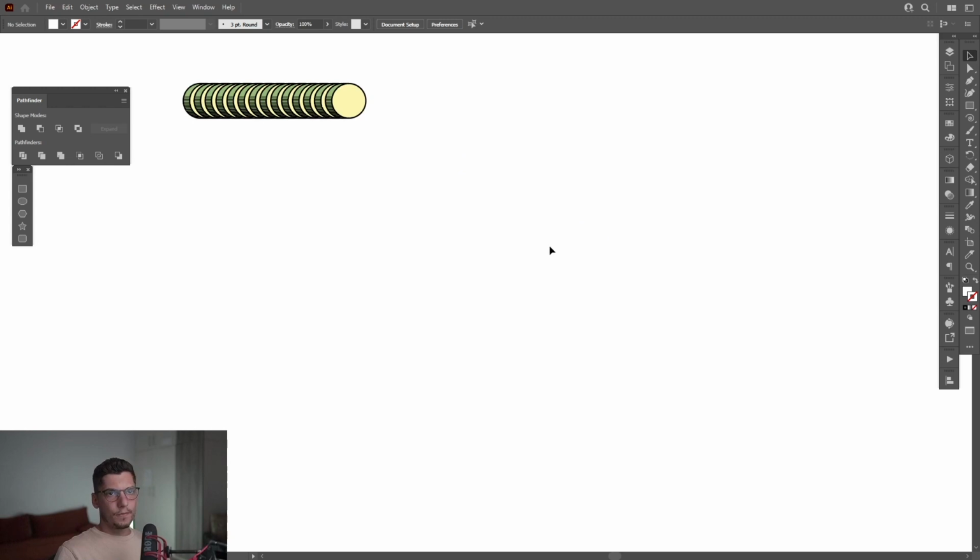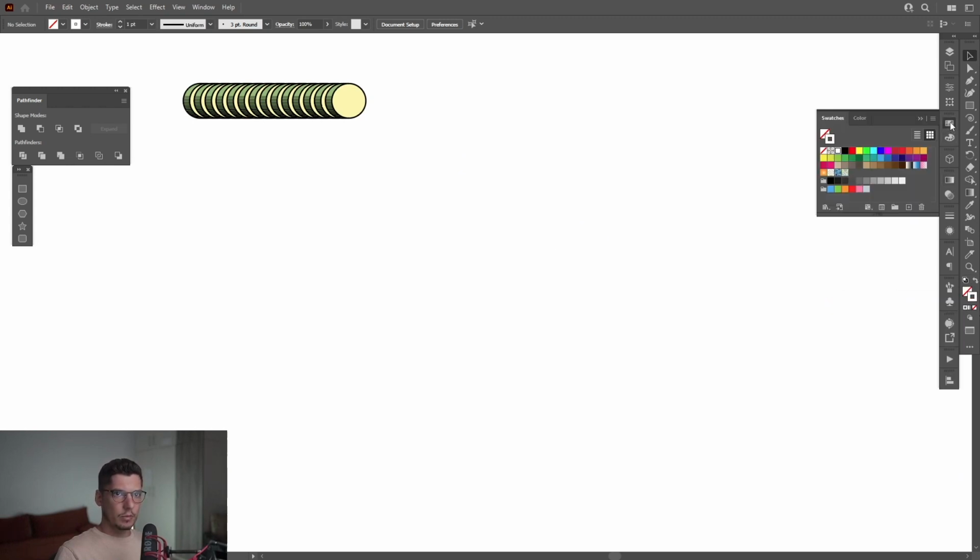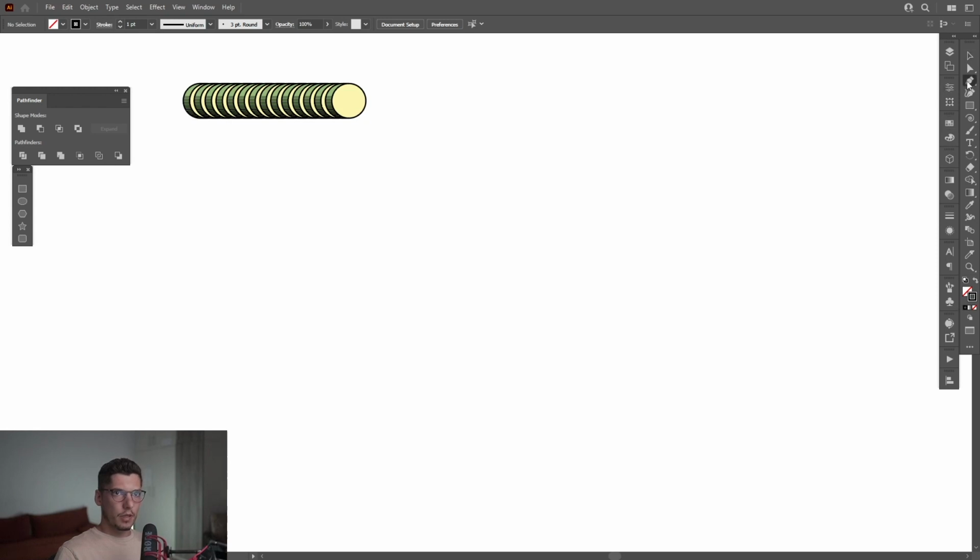Okay, so from here, I'm gonna swap this from fill to stroke, click on the stroke, select black color, and select the pen tool. Click, press and hold Shift, create a line.